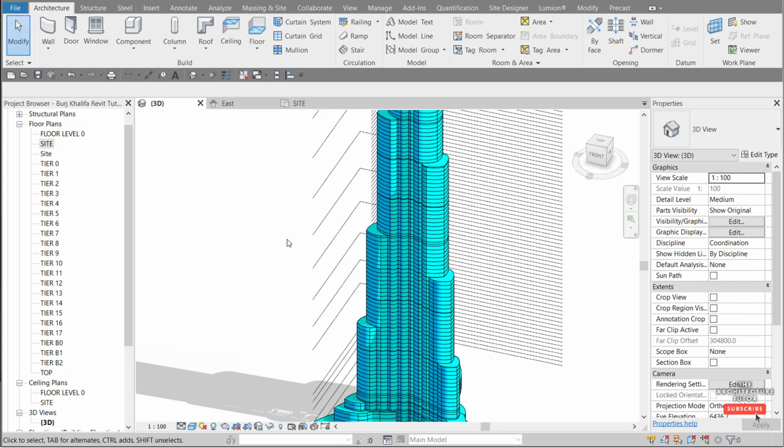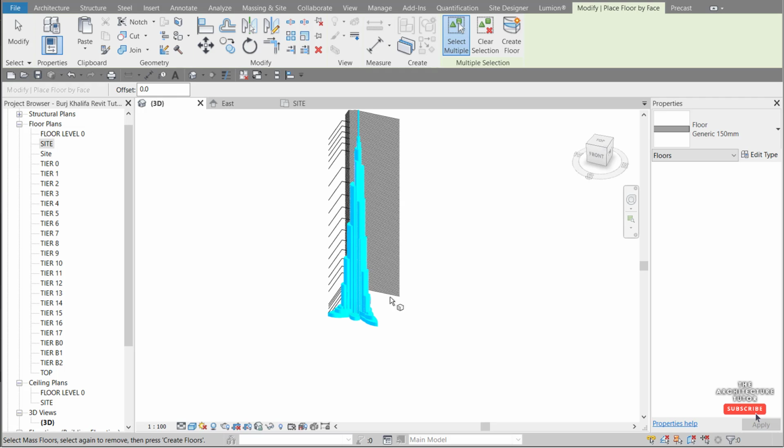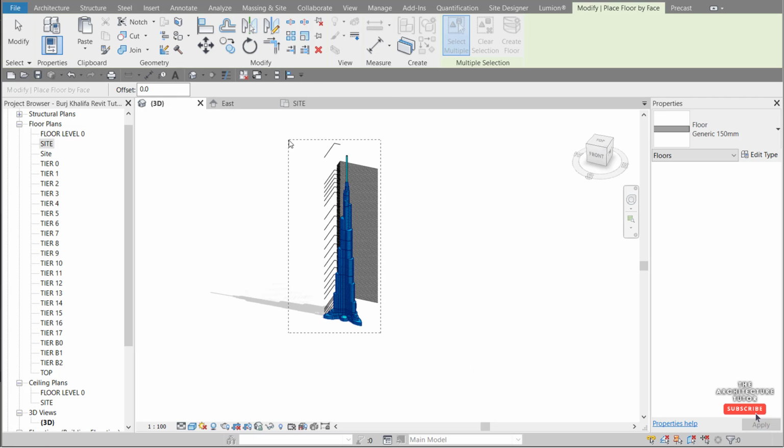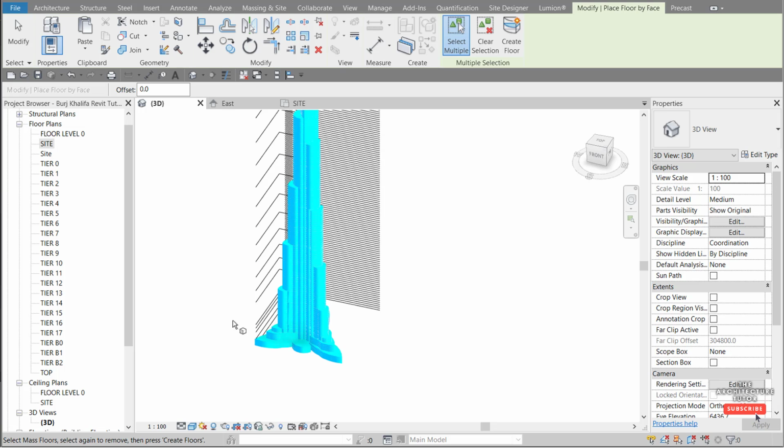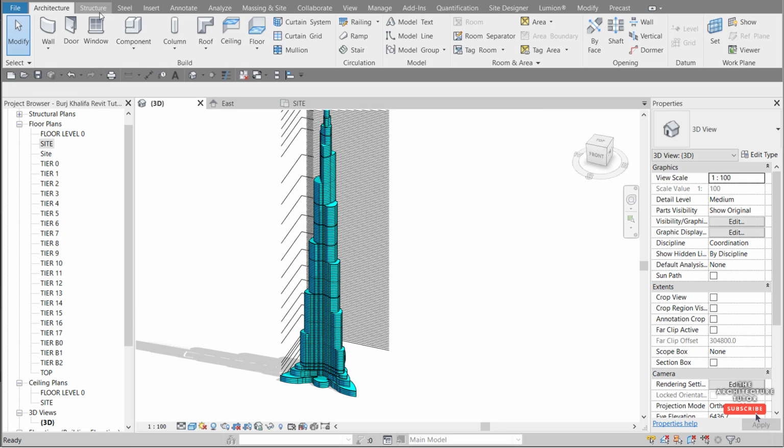And then the last thing to do is add the actual physical geometry, so the physical floor and the physical wall. So let's start with the floors, so architecture, floor by face, and if we zoom out, we can actually just select everything, create floor. So that's done. We've got all our floors in there, and the last thing is to add our walls.